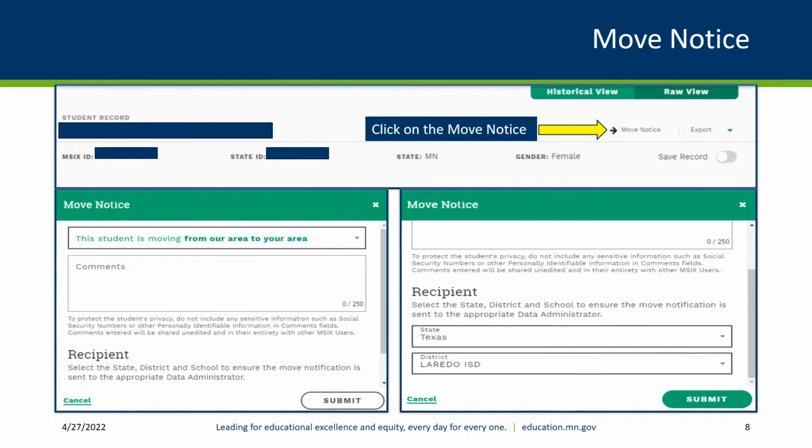So simply click on the Move Notice. Select that this student is moving from our area to your area and select the state, district, and school to ensure the move notification is sent to the appropriate state data administrator. Then you just click Submit.